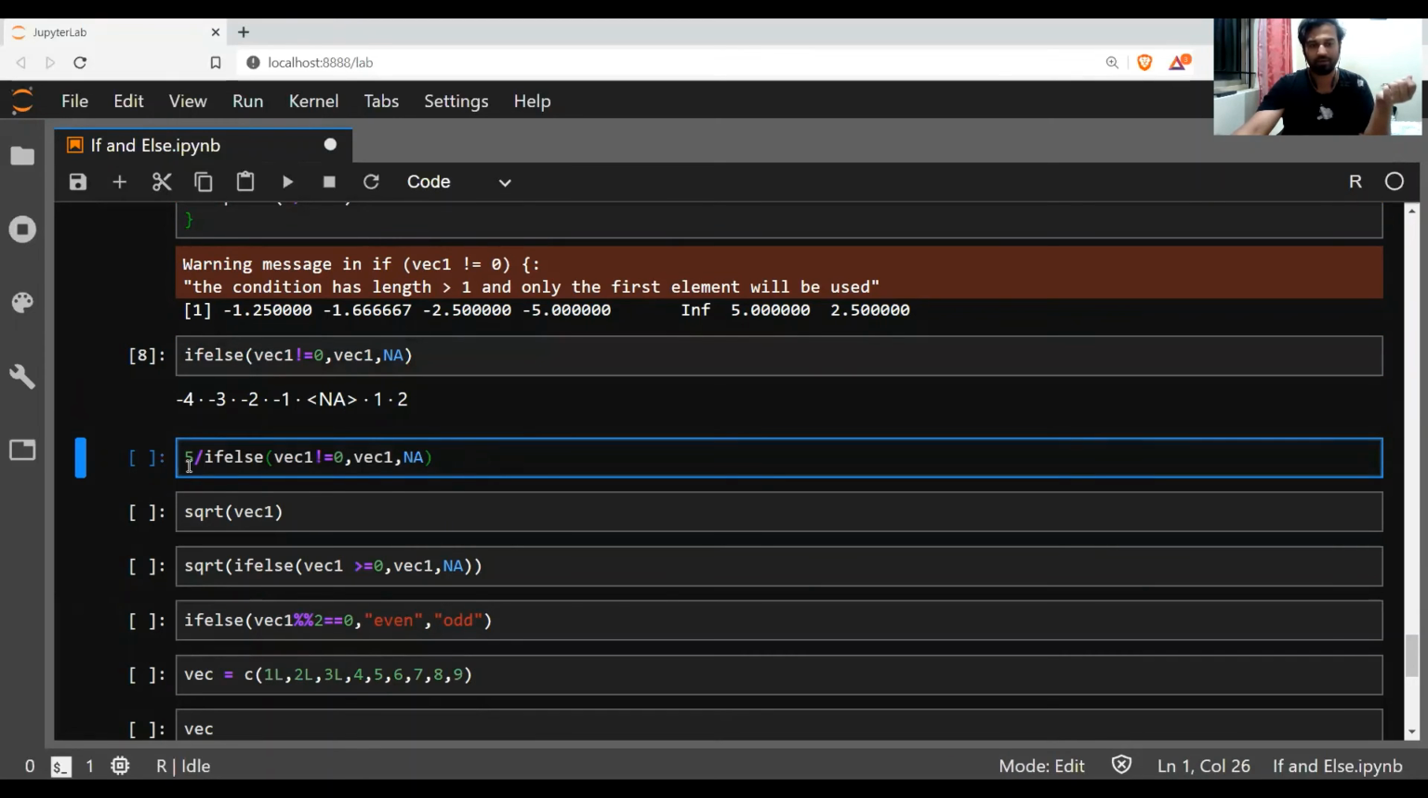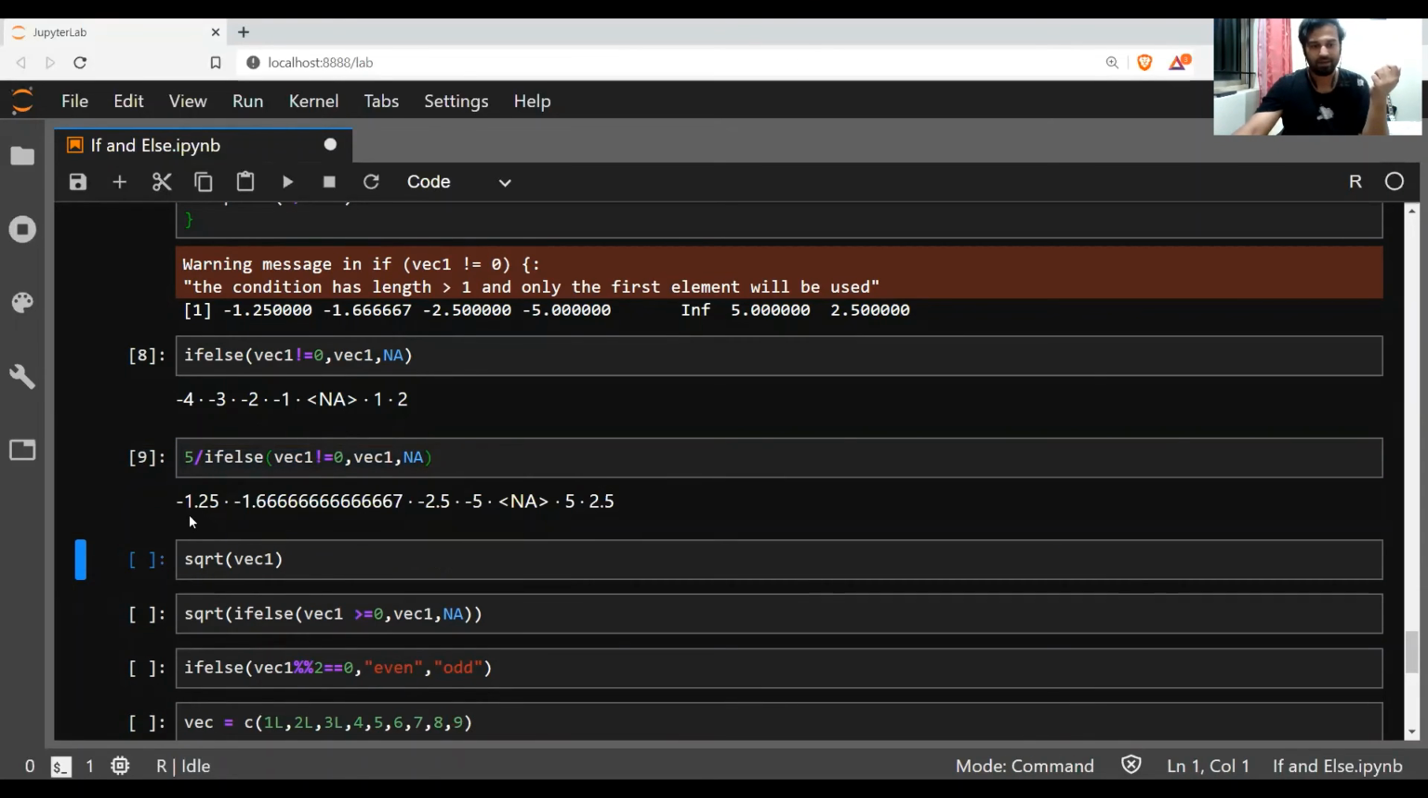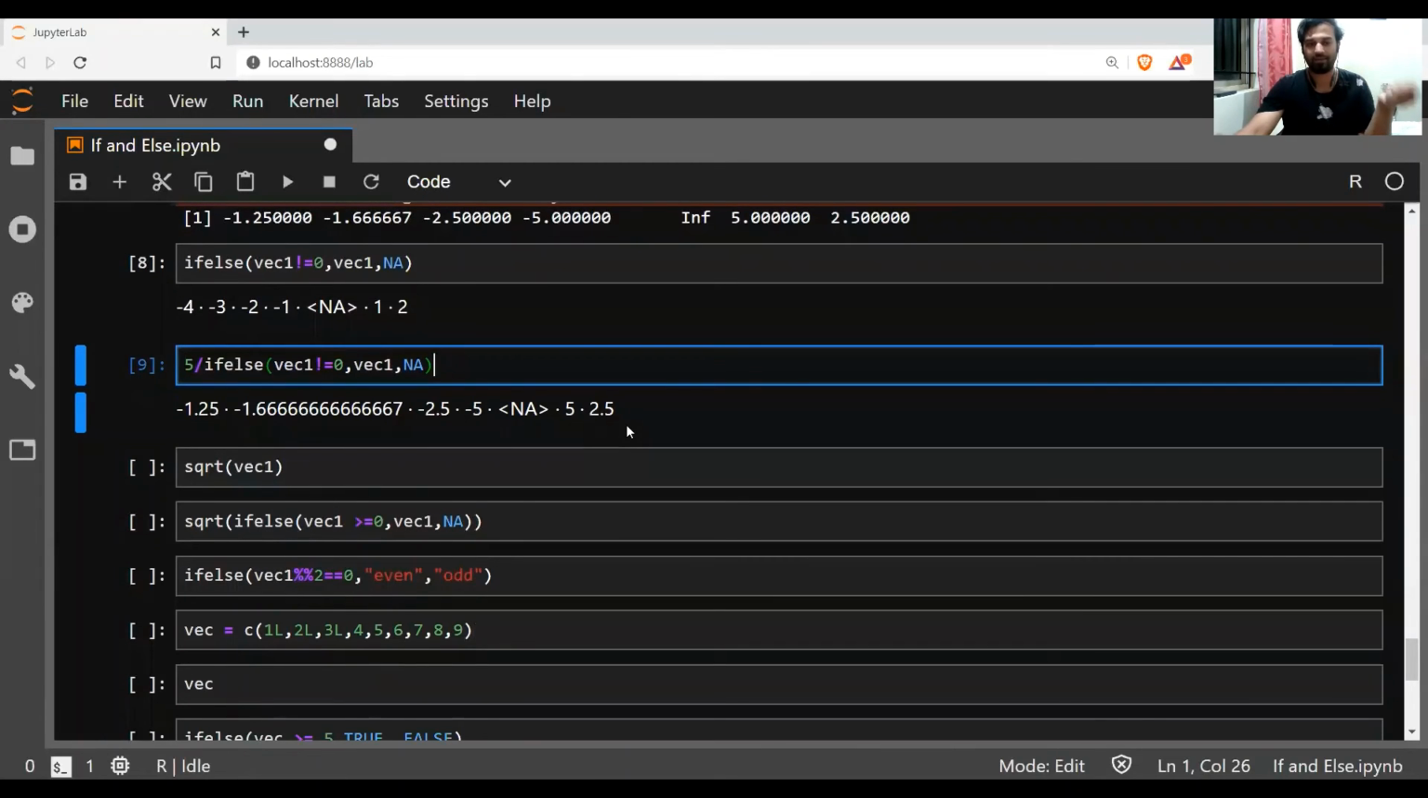So now if I go ahead and divide 5 by this particular condition, let's see what is going to happen. You can see the rest of the results are exactly the same, but where you were getting infinity, now you are getting NA. Okay, so this is how you can use if and else with vectors.